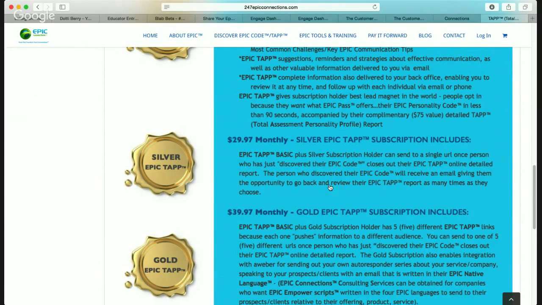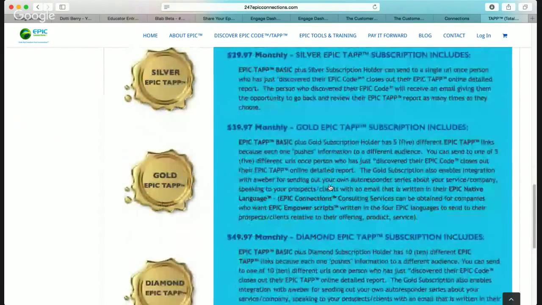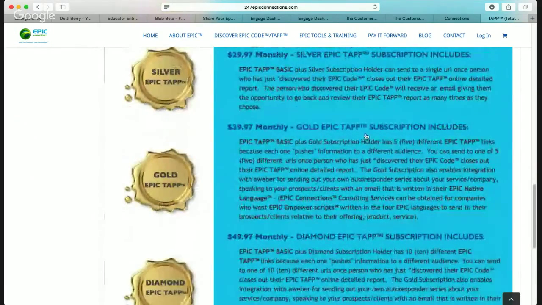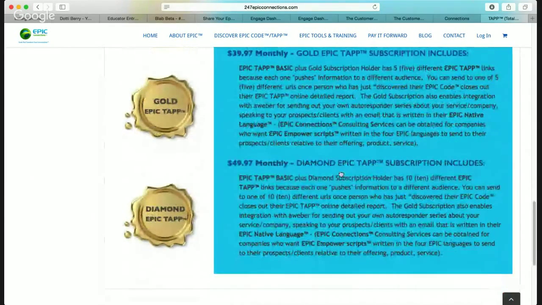Now, let's say you're a small business and you own a couple of different types of business. You would probably want to segment that out into different lists. So in that case, you would move on up to the gold EPIC TAPP subscription level, which gives you 5 usernames and 5 URLs that you could send information over to. You can also, at this level, connect it in with Aweber, which is a way to send autoresponders out. Same thing with the diamond level.